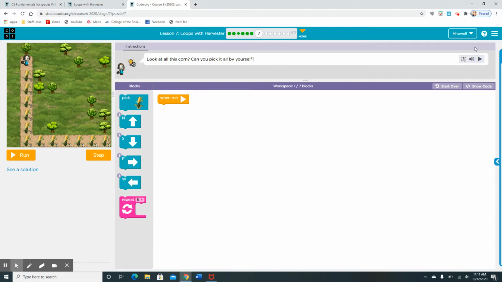All right, here is another one. Look at all this corn. Can you pick it all by yourself? So I'm going to have you guys pause me, and you're going to use your repeat block. Here's your clue. You're going to use it twice for sure. So I want you to try your best, and it's okay to feel frustrated. It's okay if you can't figure it out, but I want you guys to try. So go ahead and pause me, and then you guys will be able to unpause, and we'll figure it out and see if we both got it right. I'll see you guys soon.